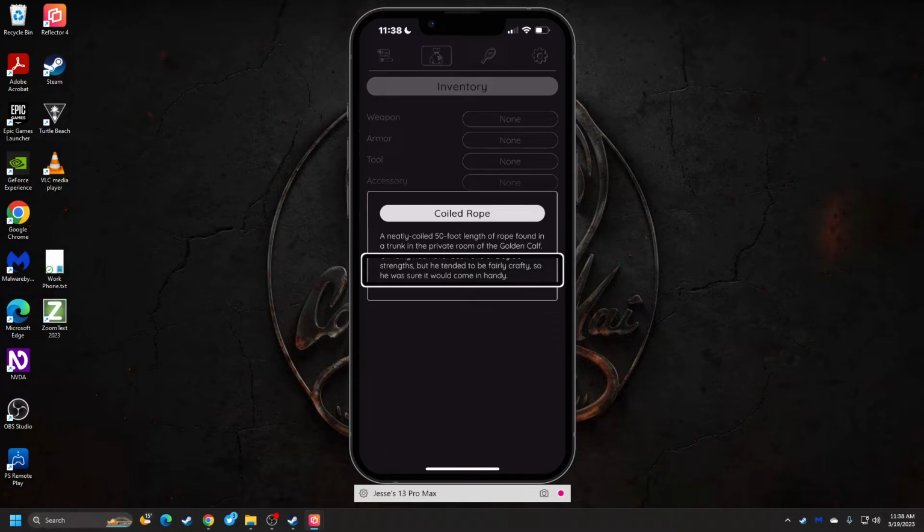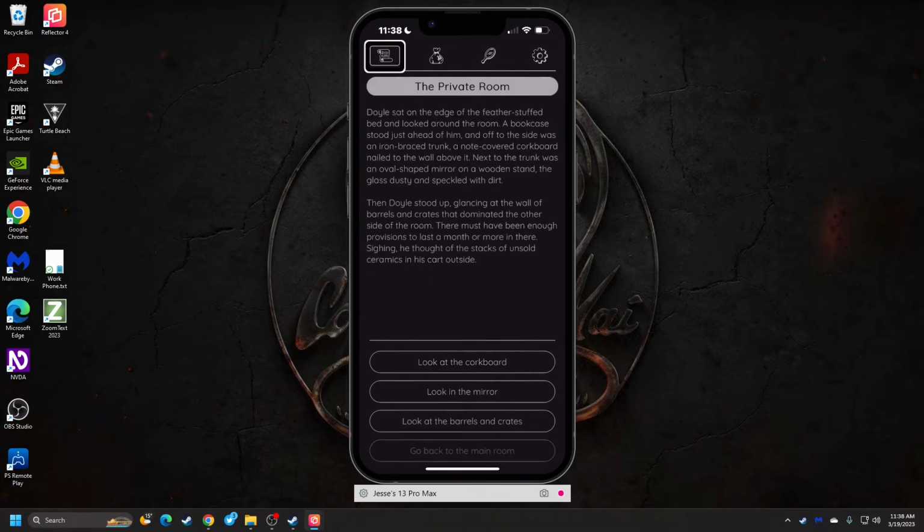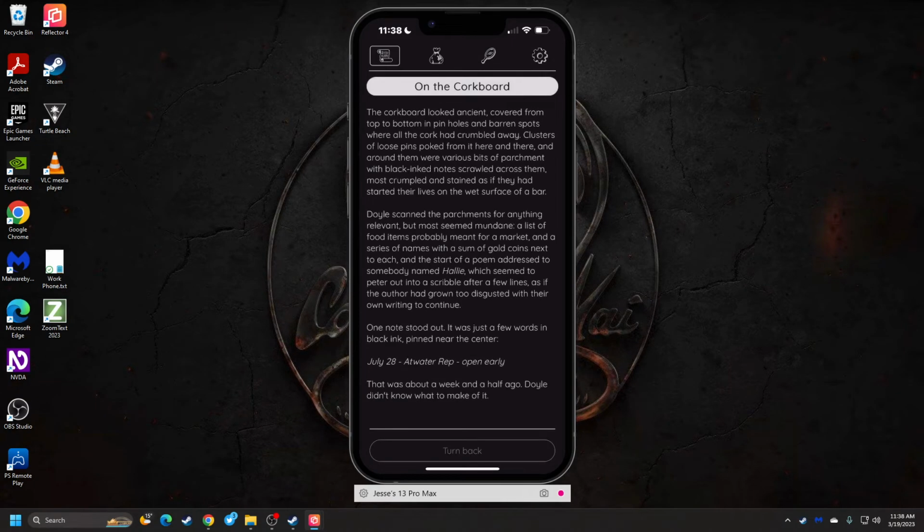So let's figure out... VoiceOver off. Let's finish investigating this room. VoiceOver on. We'll try to go to the Story button and figure out how the inventory or how to use things work. Story button. Story. Okay, so let's go back to story. Look at the corkboard, button. Look in the mirror. Look at the barrels and crate. Look at the corkboard.